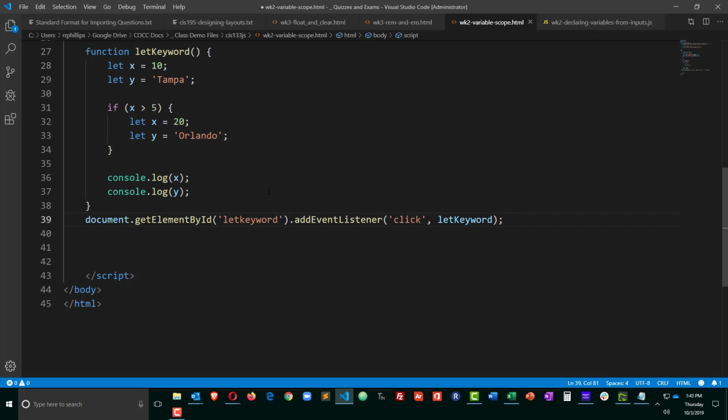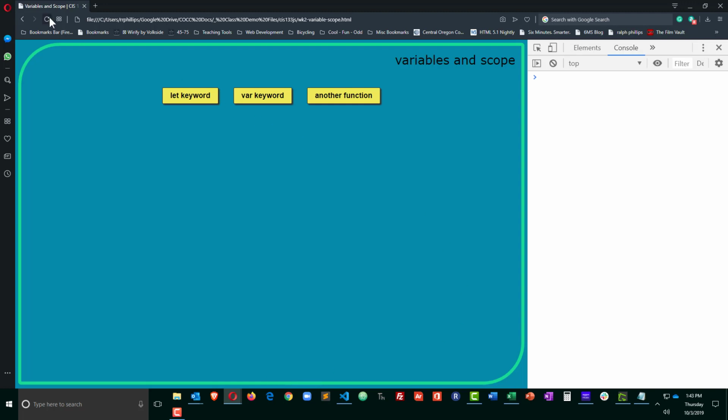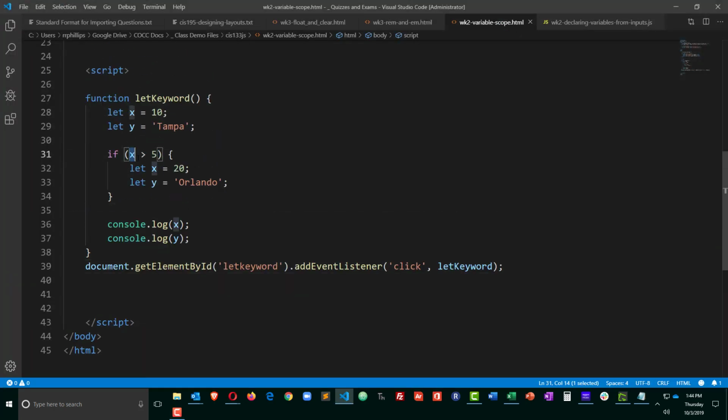All right, so I'm going to go ahead and save this real quick. Head on over to the browser. Reload, and I'm going to press my let keyword button. And we see off to the right in my console log that I'm getting 10 and Tampa. Even though x is greater than 5, which it is, x should have been 20 and y should have been Orlando.